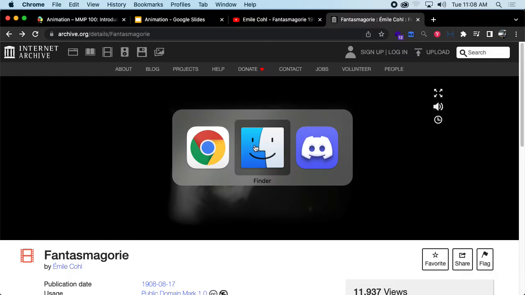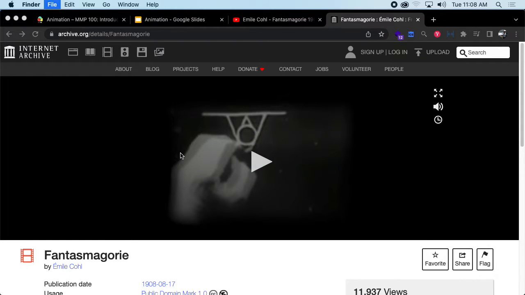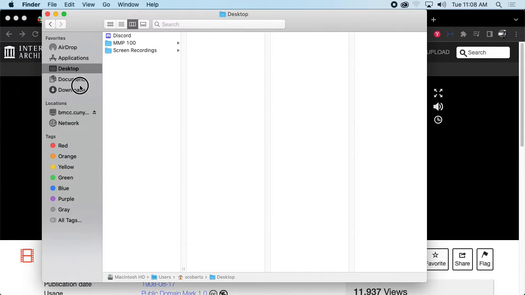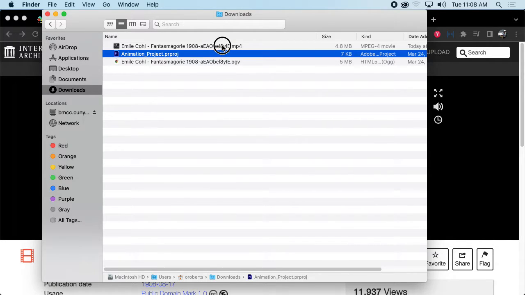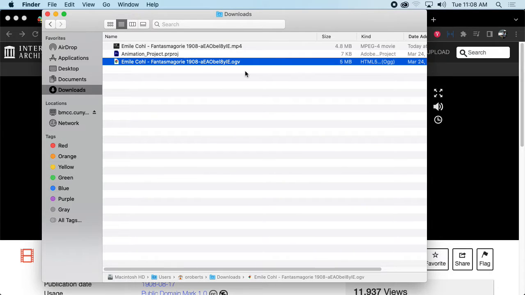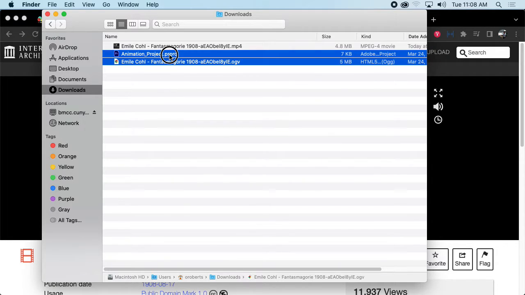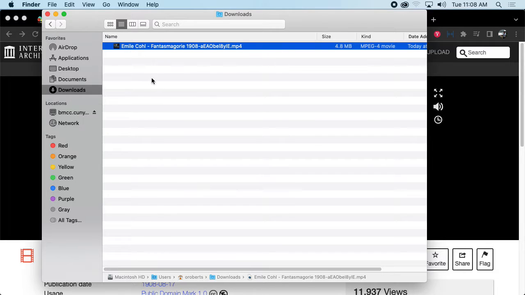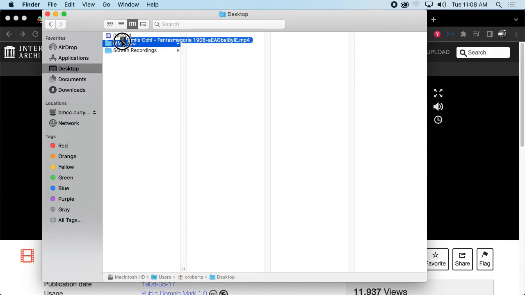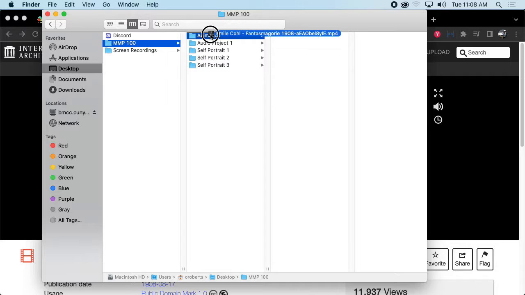Okay, so my download is done. I'm going to go to the Finder and go to my Downloads folder. And there's my file. This one, I guess, is from the Wikimedia site. I'm going to delete these. Don't need these here. To trash. Okay. And I'm going to put this one in my main folder. So I'll drag this over to the desktop and go to MMP 100. And let's put this in animation.